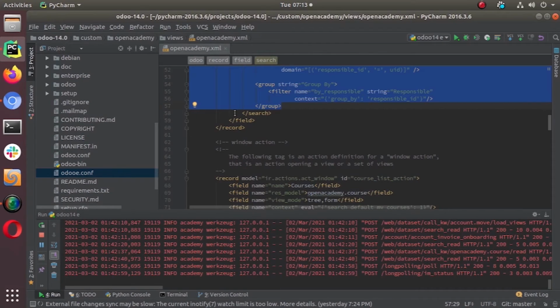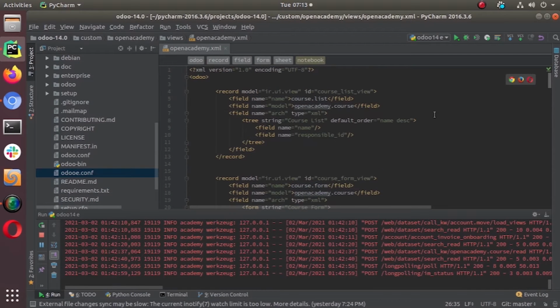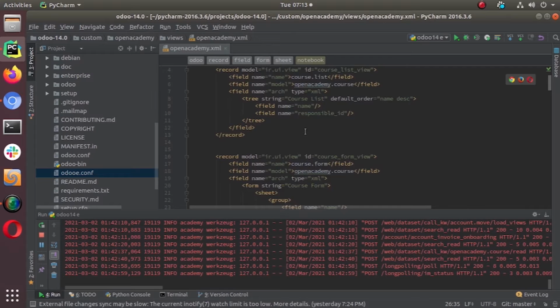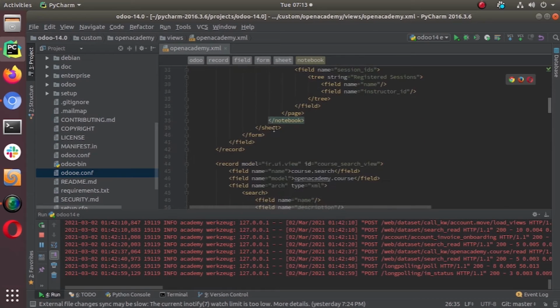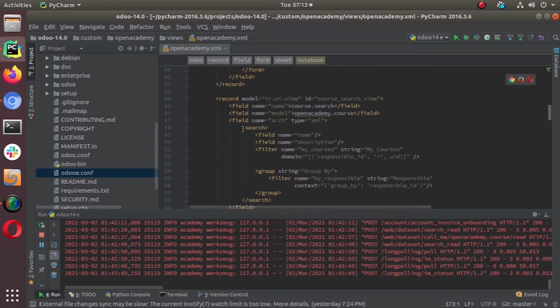So let's go to our Open Academy module. The Open Academy XML file contains all the views, actions, menus and everything. So here we have our Open Academy course. Let's go to the bottom. Yes, here this is our Open Academy search view. This is the new thing that we are talking about.